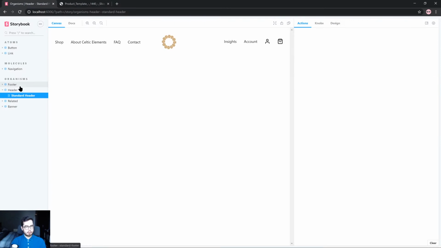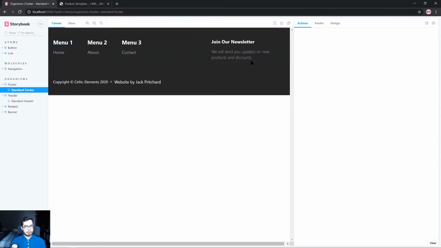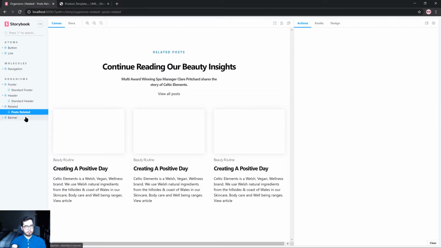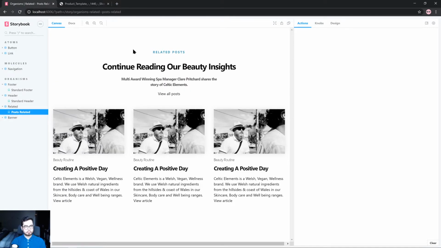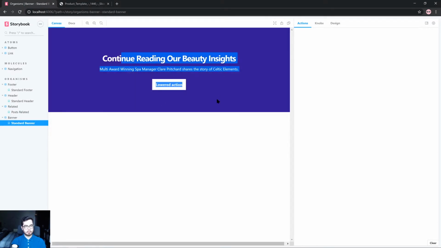So we have our header and footer as we've already developed, but I've also imported this related organism, which makes use of an intro molecule, which isn't documented at the moment. And this is just a series of images and related posts. And then we have our banner, which is our call to action. Now, again, these aren't pixel perfect to the original designs because I haven't imported the necessary fonts, but it should give you an idea as to how we can structure these in the context of a post template.